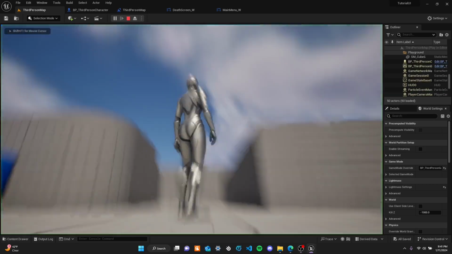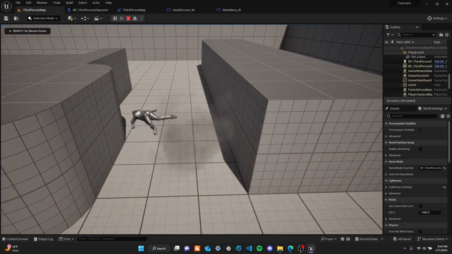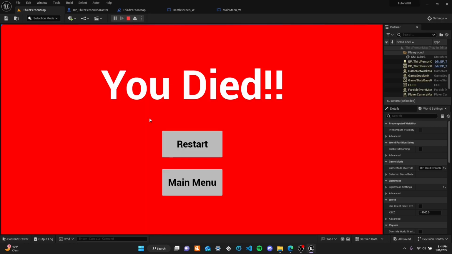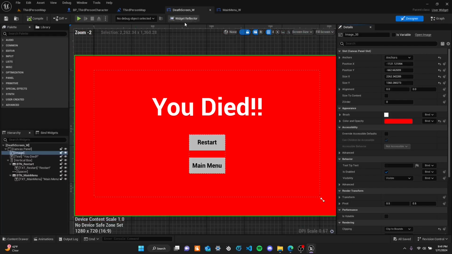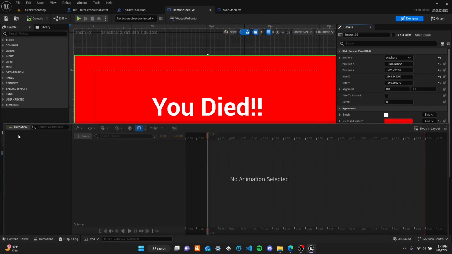So instead of just when we die, it instantly, or after 2 seconds, really fast pops up the screen, what if you add a little animation that makes it a lot smoother when it shows the widget? I'll show you, for example, how to make a widget animation. You have to go to your designer view, go to animations, make a new animation. I'm just going to call this fade in.